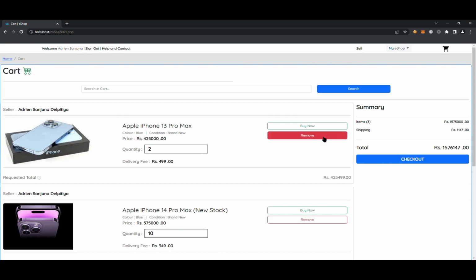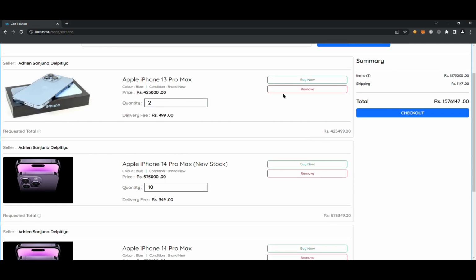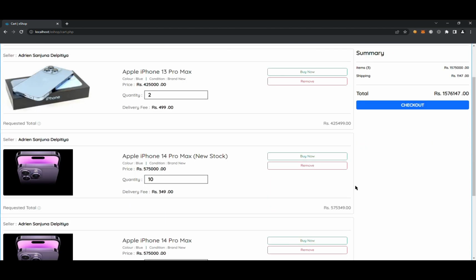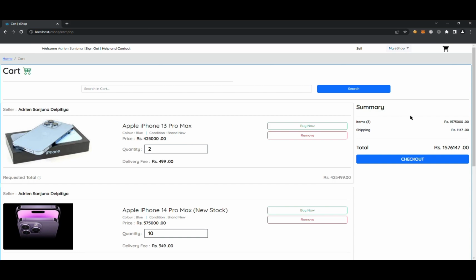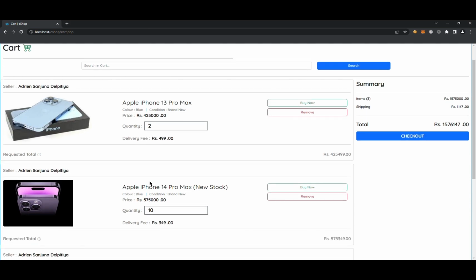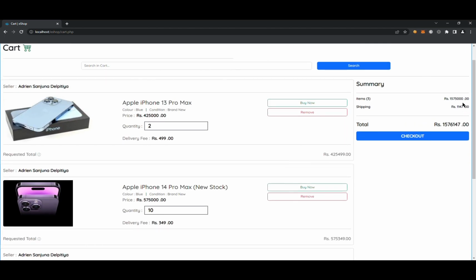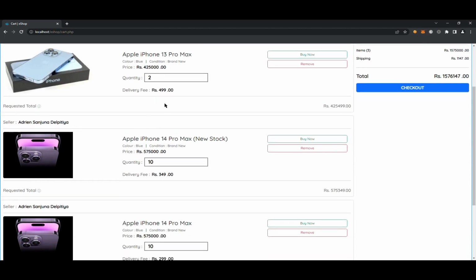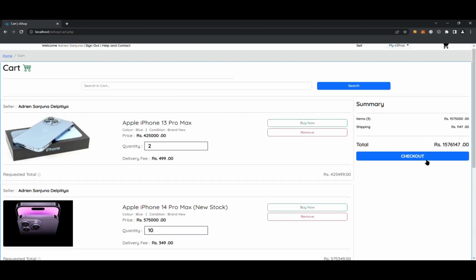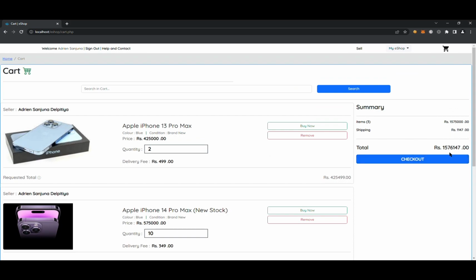We can remove our products by going to our database and removing these entries, because we haven't developed a remove product process at the moment. Here we have a total number of items: 425,000, 575,000, so that's 1 million, and then another 575,000, so that total has been added here. And then we have the total delivery fees 499, 349, 299, so that will be 1147, and that total is added using a calculation process in our PHP program, which I will discuss in our next video.